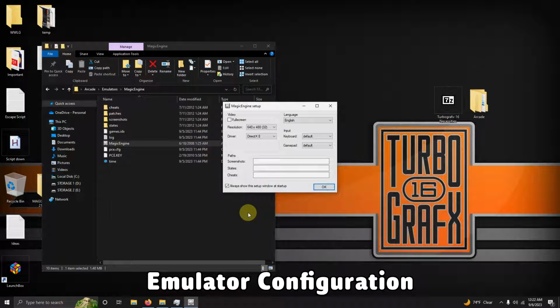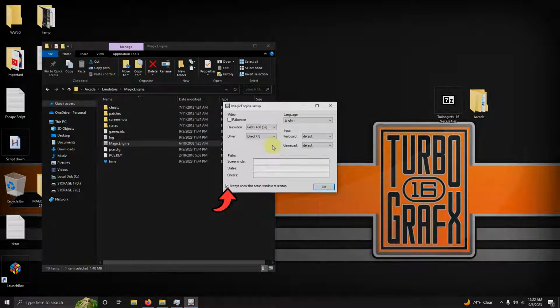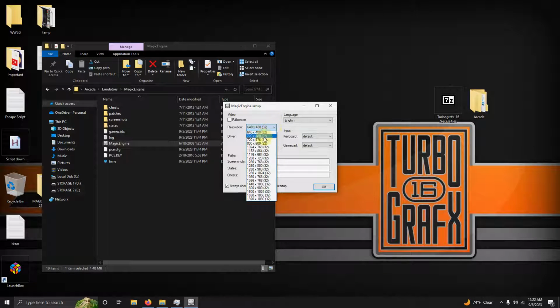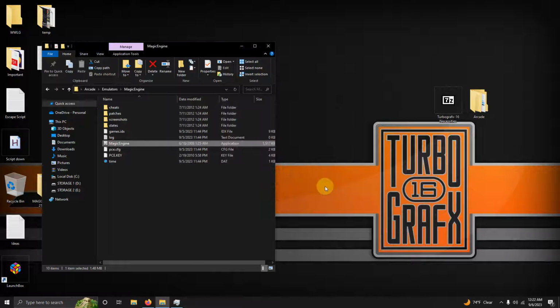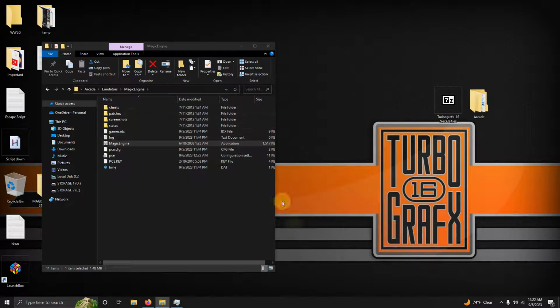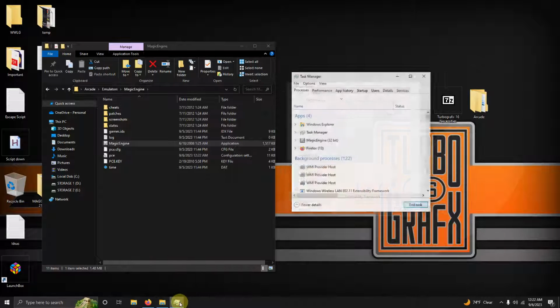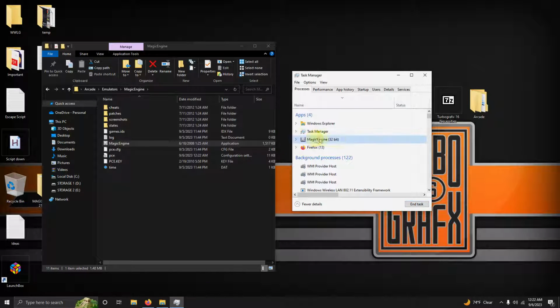Upon first loading the emulator, you will see this screen. Keep this box here checked until you choose your correct screen resolution. Choosing the wrong resolution will make your emulator appear in the background and hard to reach, so you have to open Task Manager, close the process, and then try again until you pick the correct resolution. As you can see, the program crashed. So now I'm going to go to my Task Manager and close the MagicEngine process.